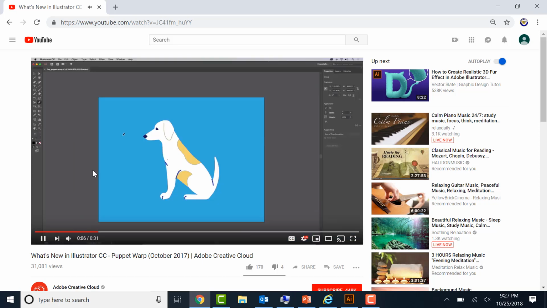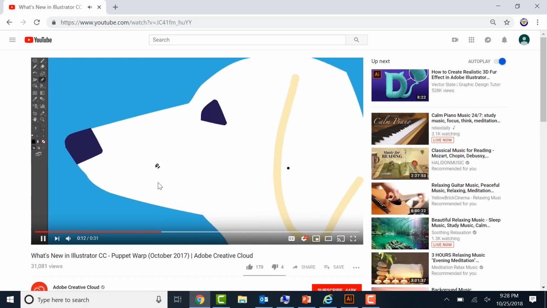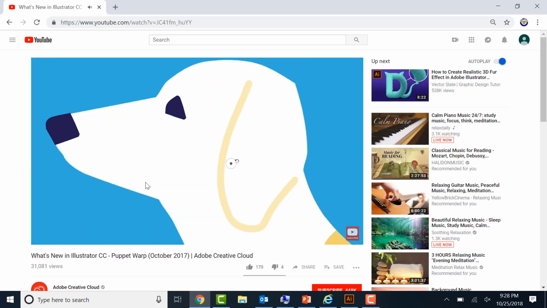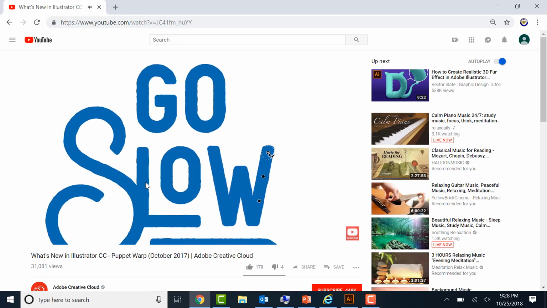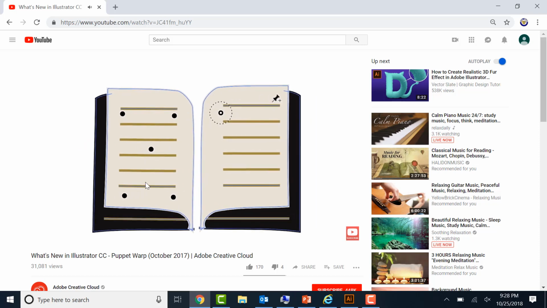This is how the Puppet tool works, and in the newer edition, you can place these little pins, which is pretty cool. Once the pins are placed, you can go ahead and drag them and move them around, and that way it would adjust parts of the animal, like in this case, the dog. It's so cool. It allows you to do so much. You can do it with text, with font. You can do it with just anything you create. So that's the Puppet Warp tool.